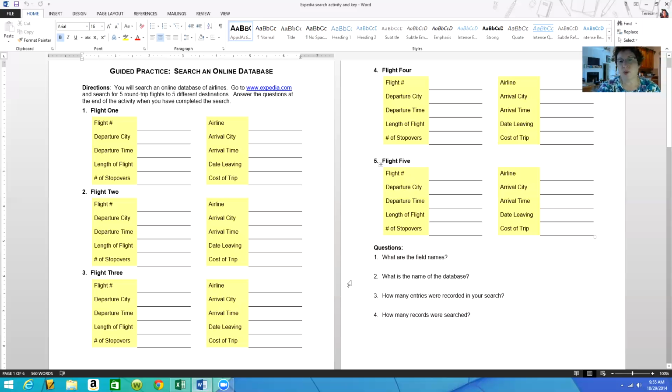Now, let's look at these questions at the end. It says, what are the field names? My field names are the titles of what I'm looking for. So flight number, departure city, departure time, length of flight, number of stopovers, airline, city, arrival, date leaving, and cost, okay? So when it says, what are my field names? It's all these 10 names, all right?